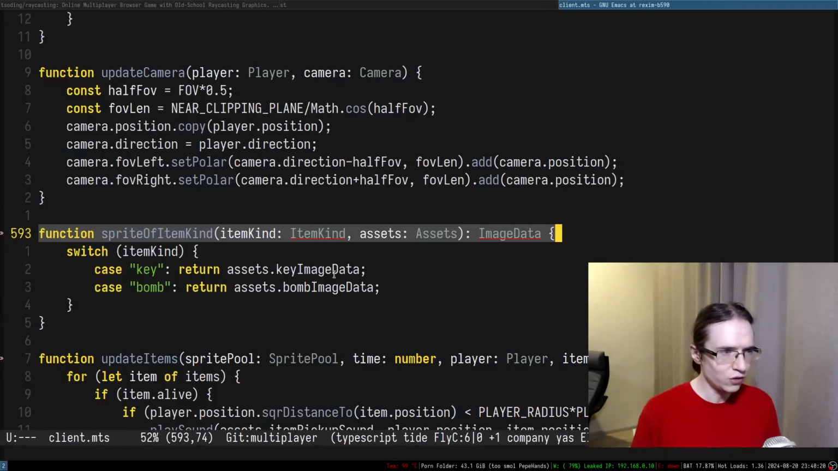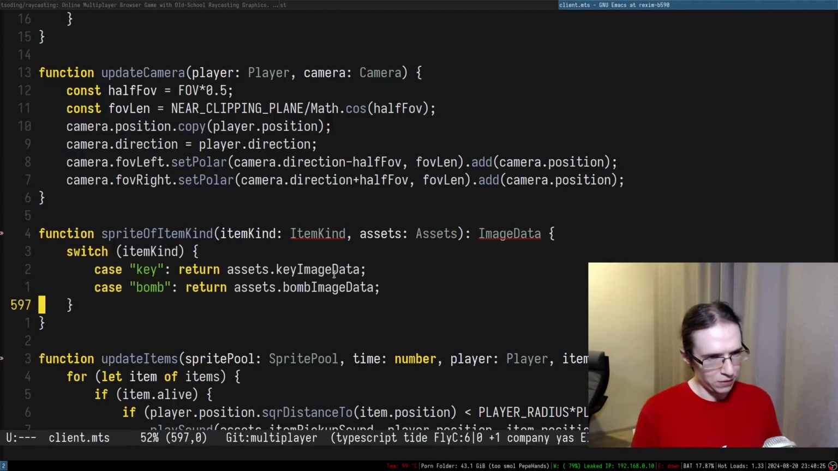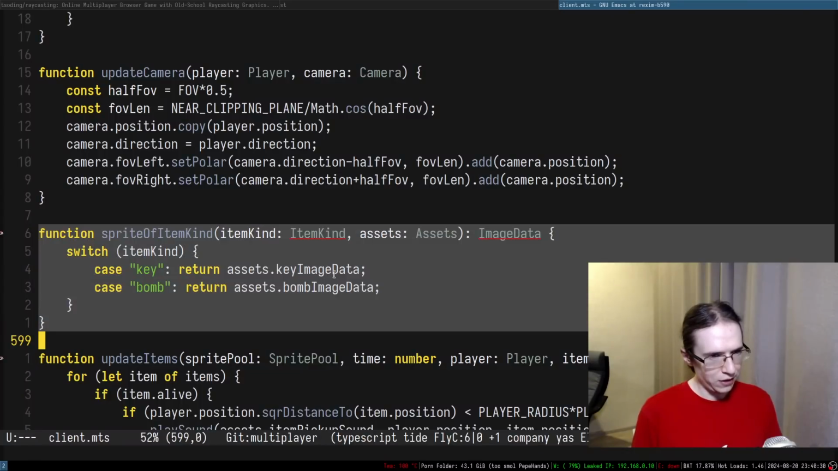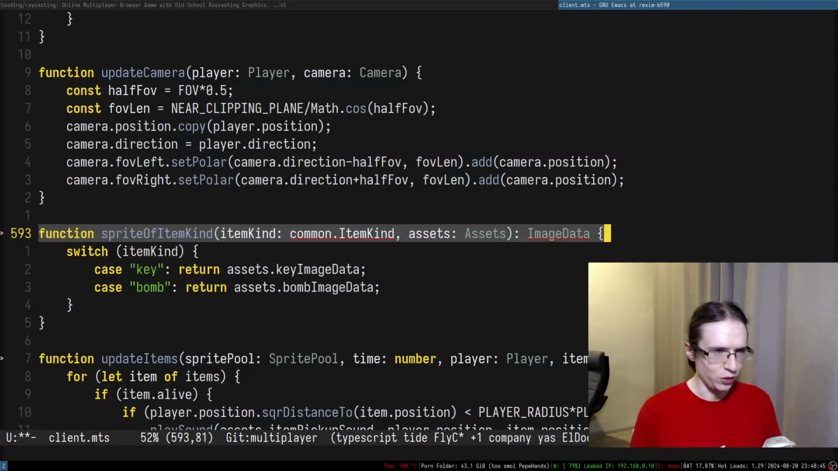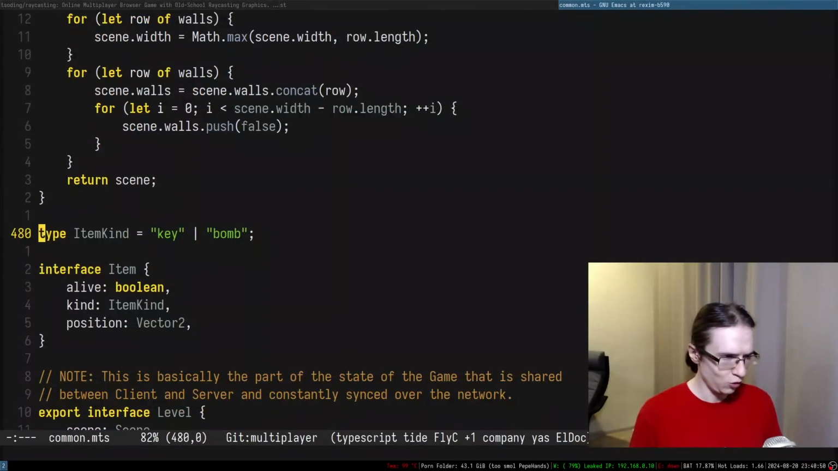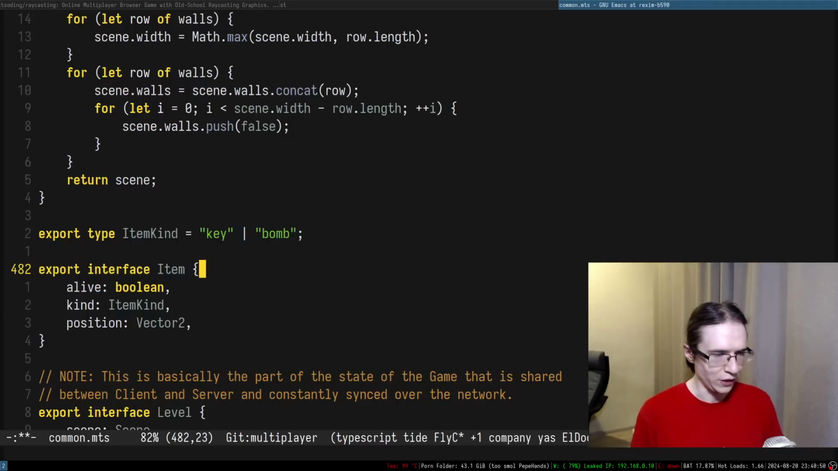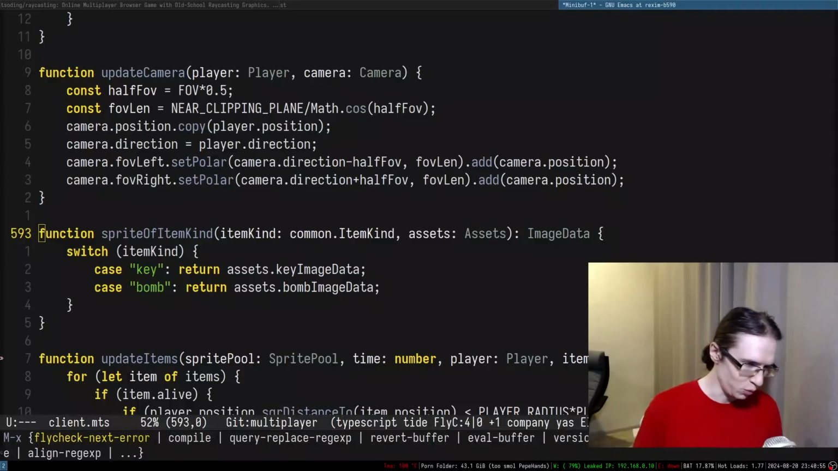Right, so here, sprite of... Okay, this one actually gives you the image sprite based on a kind. And I feel like assets is a client-side thing, because the client is responsible for displaying things. So I'm going to keep it on the client, but one of the things I have to do is probably prefix this with common. Yeah, so now it works, but the problem is that item kind is not exported. So you have to export this entire thing, because by default it is private. Does it work? It seems to be working.